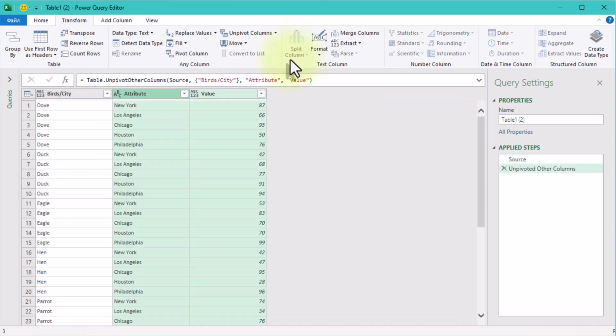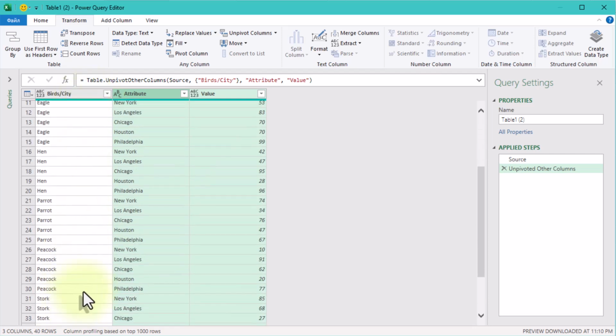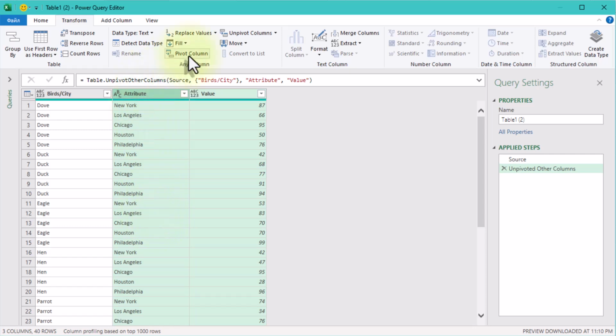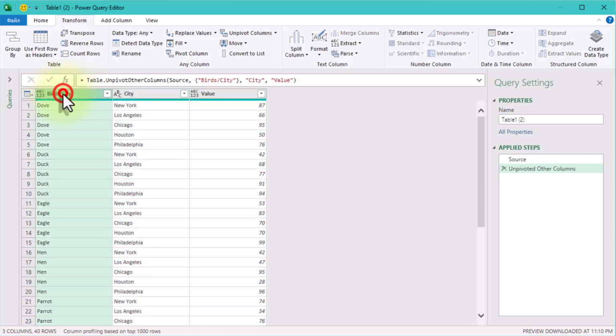Instead of one row per bird, we now have each city-bird value combination in a single record, and it's much easier to analyze. Next, let's clean things up. Rename the columns properly. Attribute to city and bird's city to bird. Why bother renaming? It's not just for looks. Clear names make formulas easier to read, saving you from headaches later.